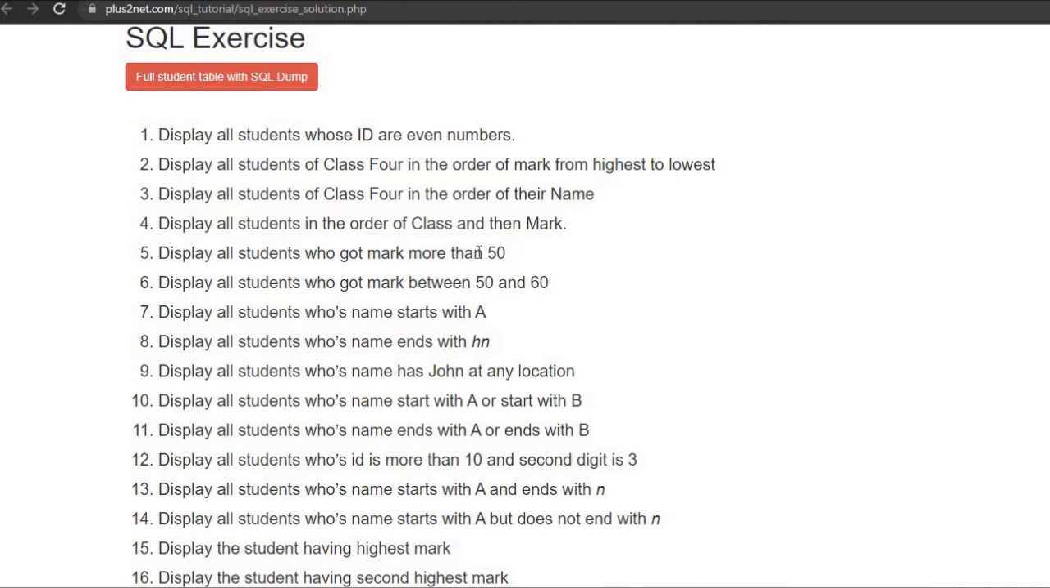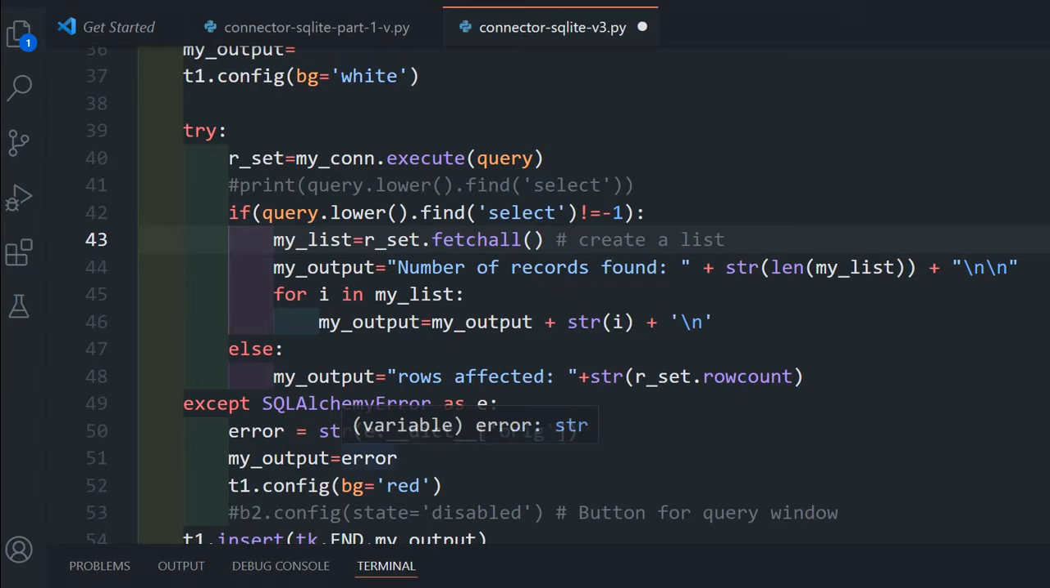This will give us the confidence, and the same student table we will use. Let's see that. There is a small change here. We have added, now we are displaying the number of records found. Once the result is displayed, the number of records found is also displayed.